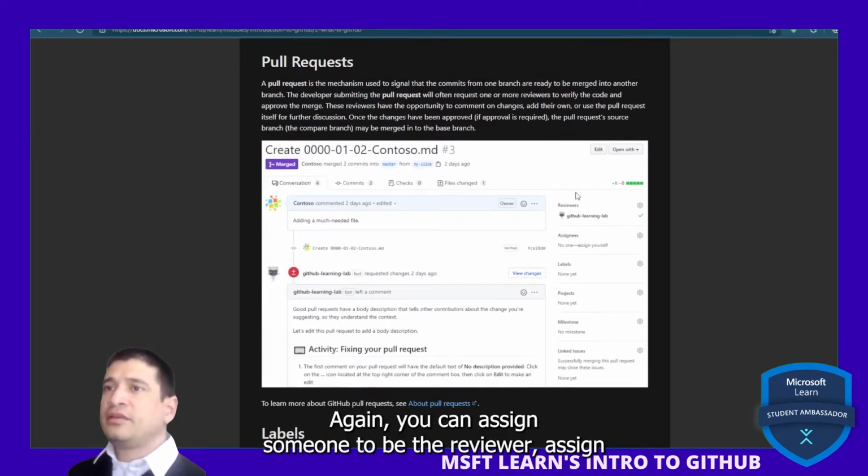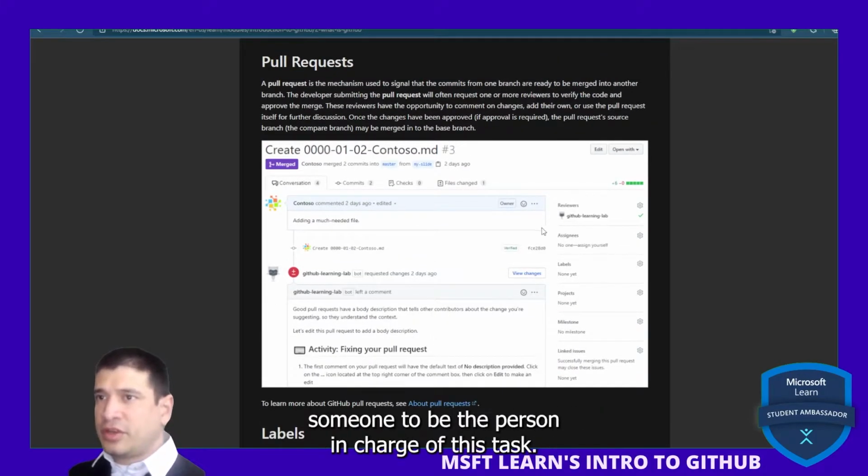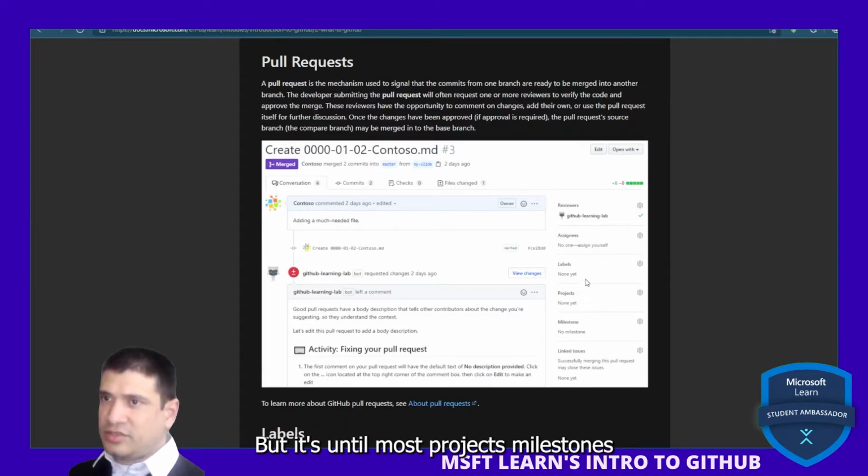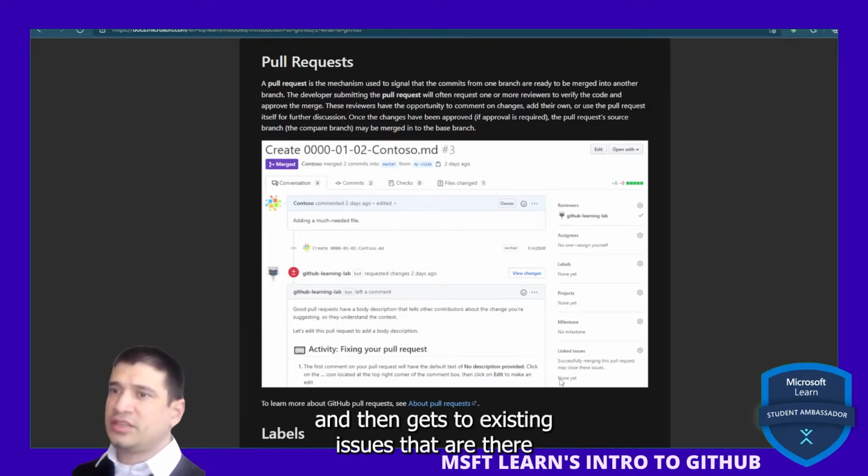Again, you can assign someone to be the reviewer, assign someone to be the person in charge of this task, put it into labels, projects, milestones, and link it to existing issues that are there.